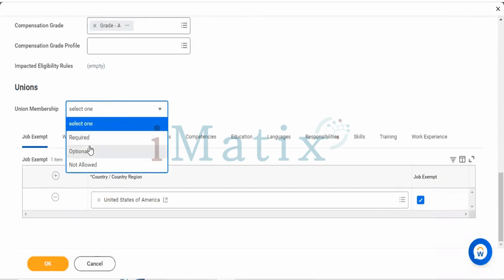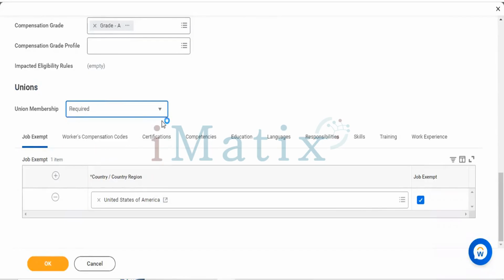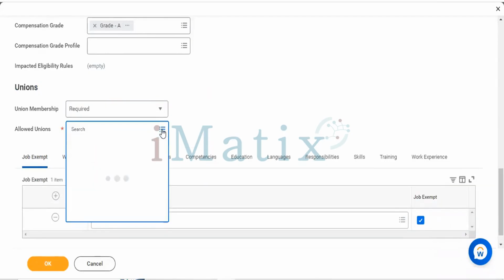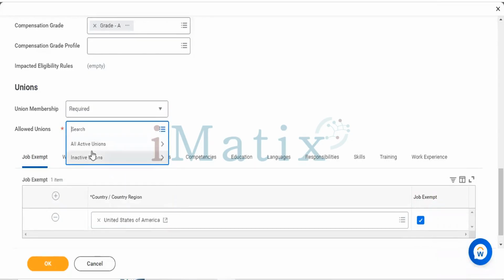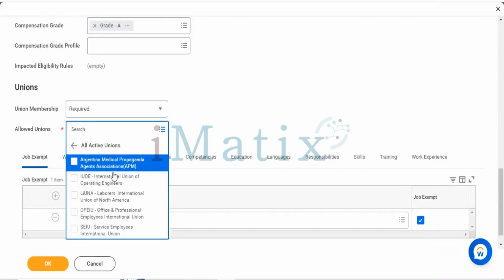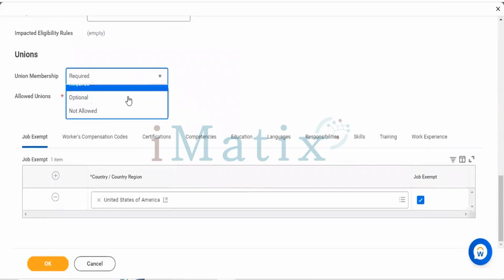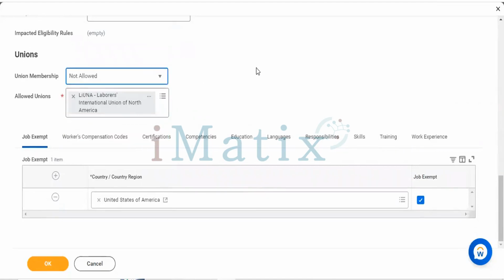If it is abroad, we need to select it as required. And for unions, you need to tap on these 3 action dots. You will get all active unions here. Have a tap on this. Tell me which union your organization expects. The candidate should carry that certificate. You can select the union of your CEO courses. And if it is India, you can directly select not allowed.